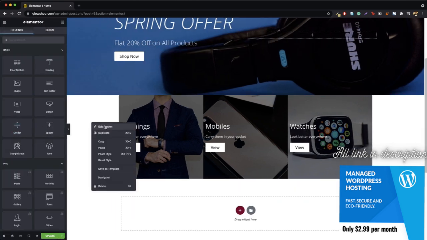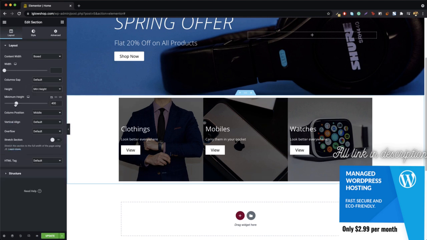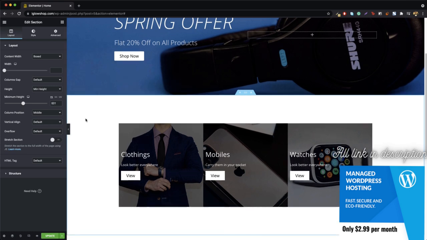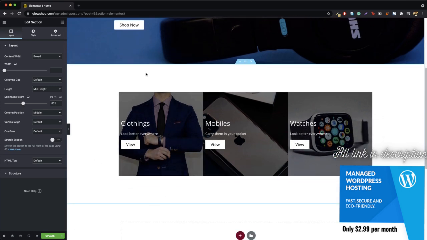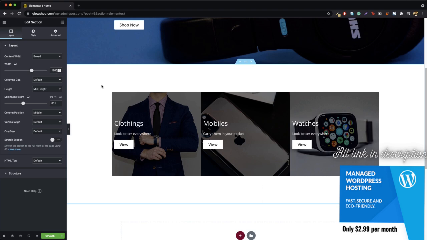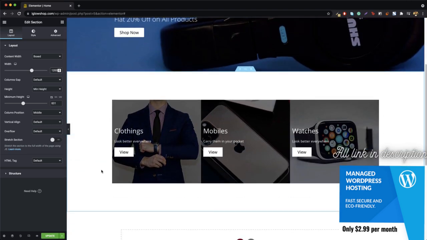First of all, we will click on edit section, and now we will go into the height, and we will select a minimum height, and do it just like that. We will increase the minimum height so that we do have some spacing from the top and this right here. And the width of this is going to be 1200 pixels, so that it just matches the entire website layout that we have been using.